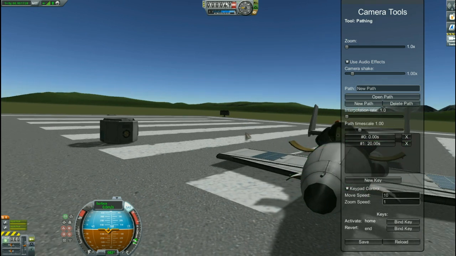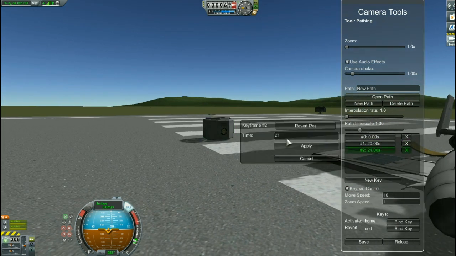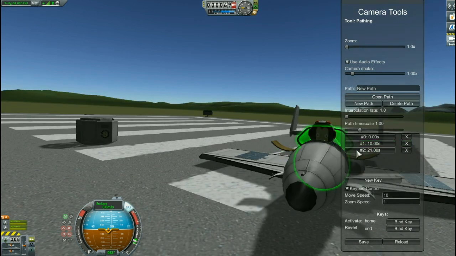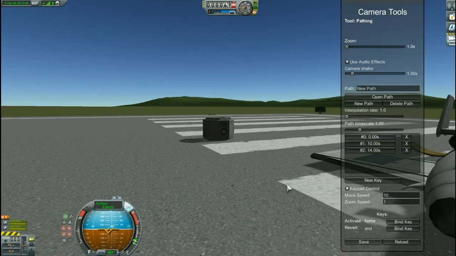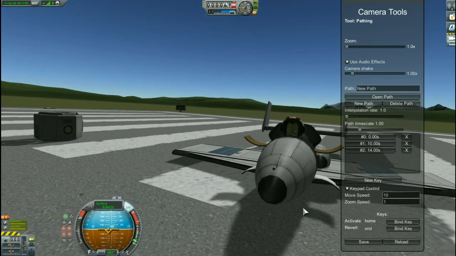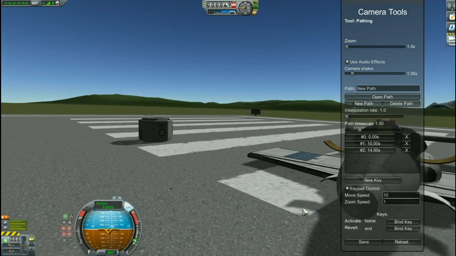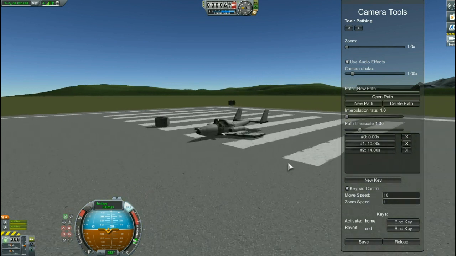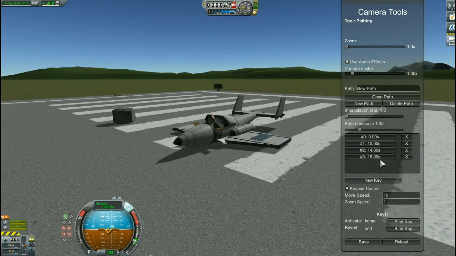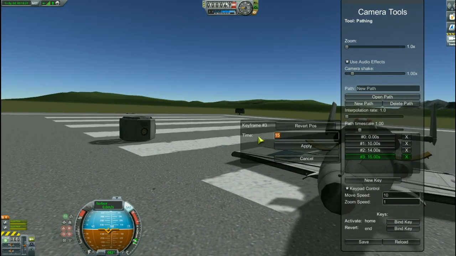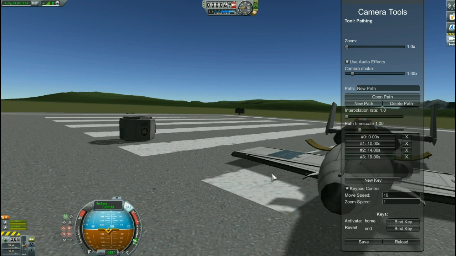And right now we will make a path which will look from the plane to the landing capsule, and later we will expand it, which will move our camera back to the plane.